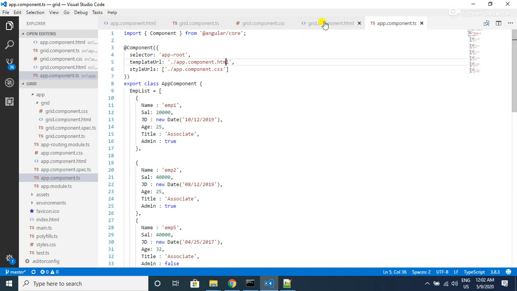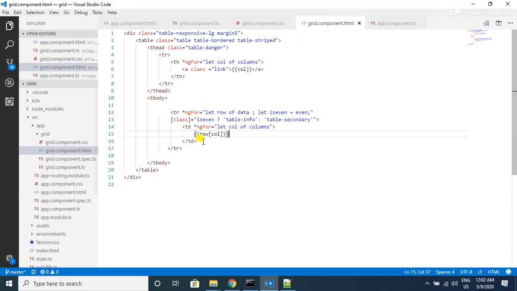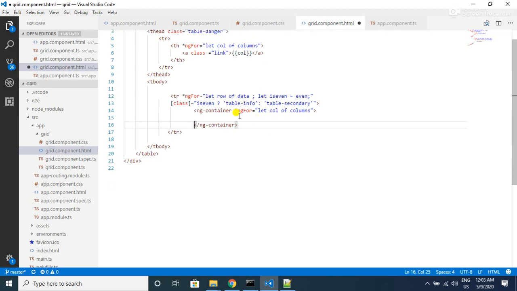So let's go to our grid component.html. I am removing this td for loop, and I will replace this with ng-container. So here I am doing the looping on the ng-container instead of on the td elements. We will come to know that shortly. And inside this, for every loop, that is for every column, we want to know the type of that particular column, that is the data type of that particular value.